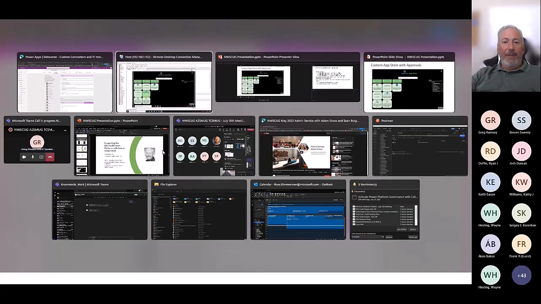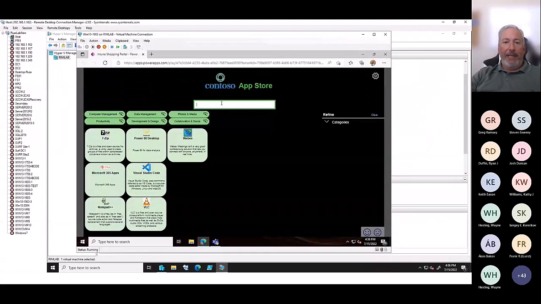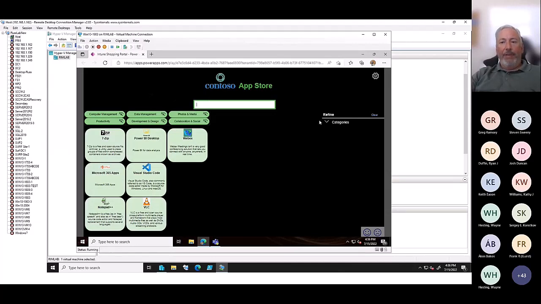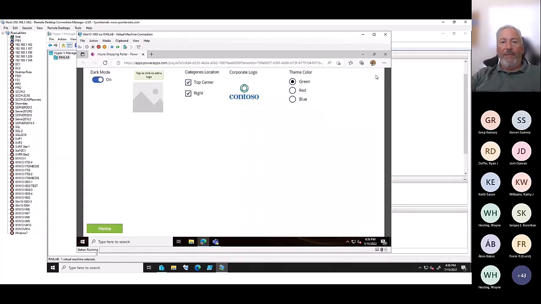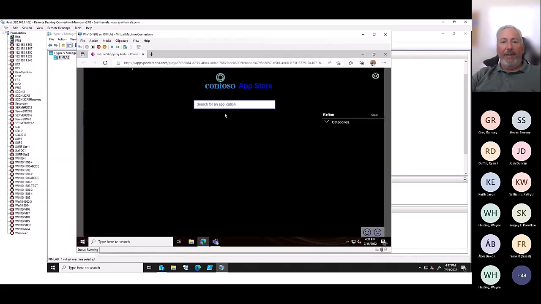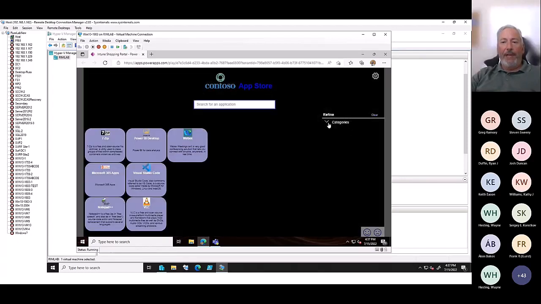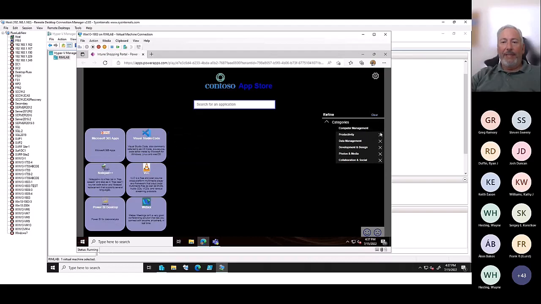Then the user launches the app. They can do a search. They can say VLC. They can say 7-zip, whatever. And I even made it so that the customer might say, well, I don't like green. I like blue. So I put this little settings sprocket over here, and I say theme color blue. And now it's blue. Or I may not want the categories at the top center. I only want them on the right, for example. So now they're over here, and I can filter based on which categories I want over here.